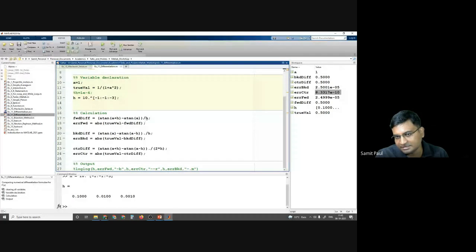But there is a division involved. In the numerator, there is an array, and the denominator h is also an array. Array by array, and we want term by term division. Therefore, we must have a dot slash. Is it clear now? We want term by term division. Therefore, after that, we will plot h versus forward difference error, h versus central difference error, h versus backward difference error.